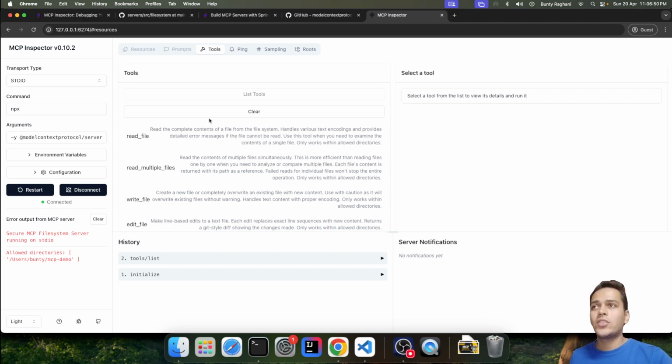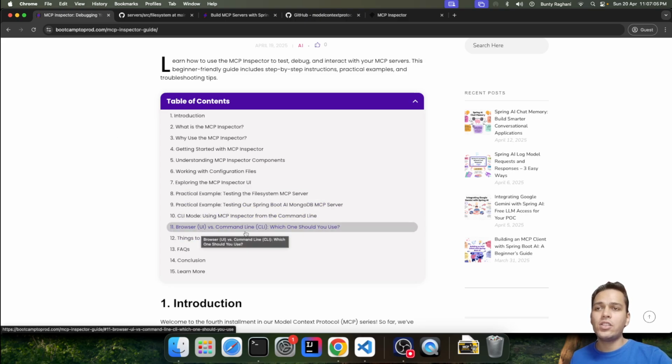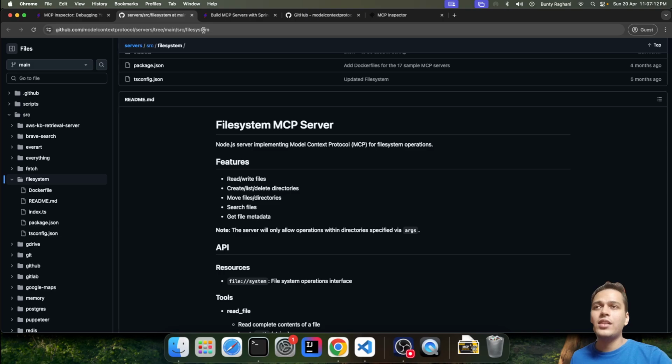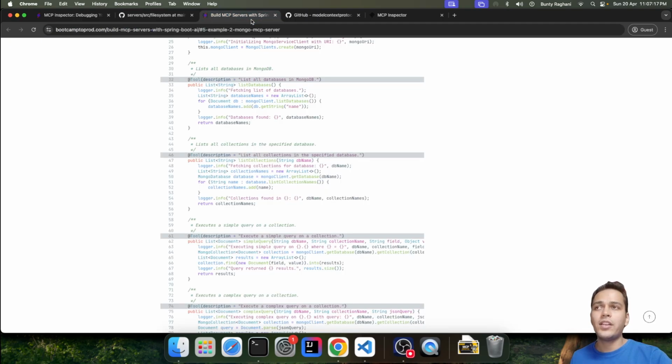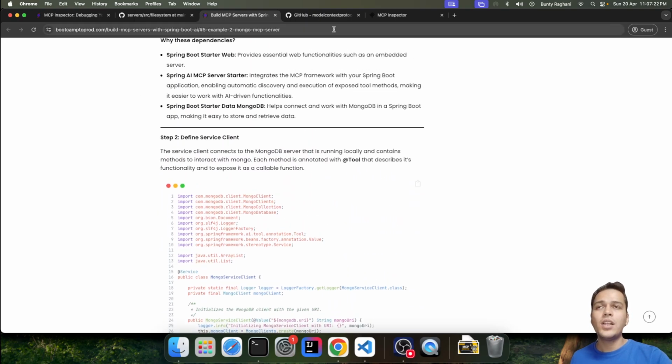Yeah, so that was all regarding the MCP Inspector. Also, we have written one detailed blog related to it, wherein we have covered each and every section in much more detail, including the difference between GUI mode versus CLI mode, and the examples that we have seen, like the file system MCP server. This is the URL, and also if you are interested in knowing more about the Spring Mongo MCP server, this is the URL.